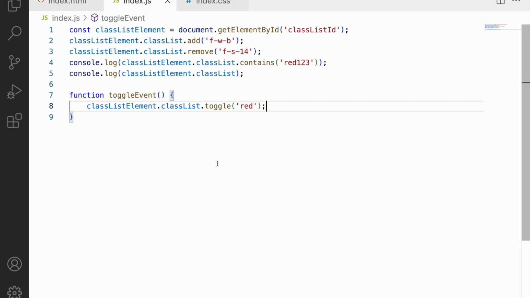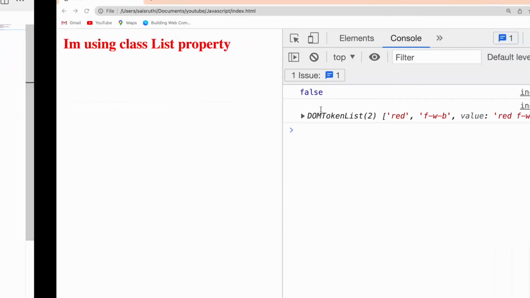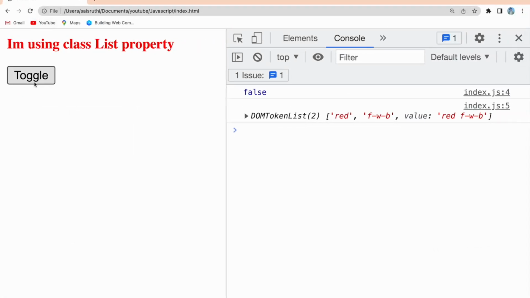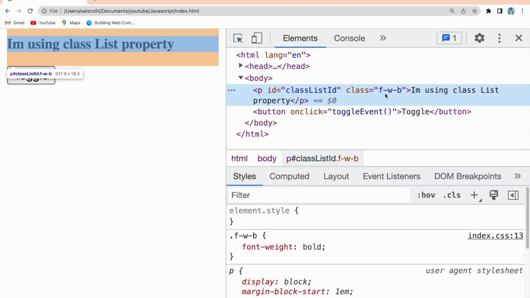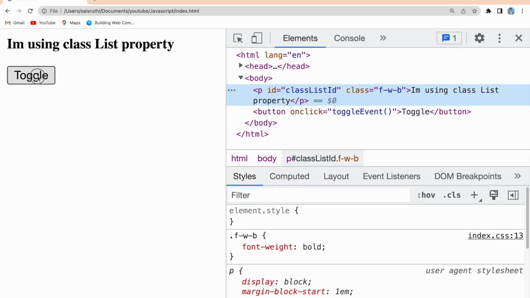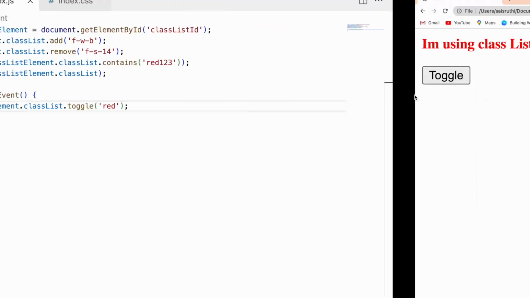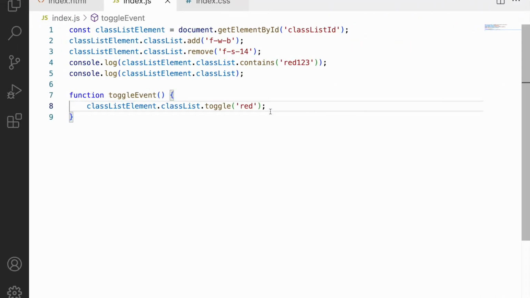Whenever I click on the toggle button, if the red color exists on the list, it will be removed. If it does not exist, it will be added, and vice versa. So let's check that. Let me reload, and now clicking on toggle, the color has changed to black, the default color, and red has been removed from the list. Let me check this: you are not able to see the red class. Now when I click again, the red class has been added. So toggle is used to remove and add classes in the classList of a particular HTML element.